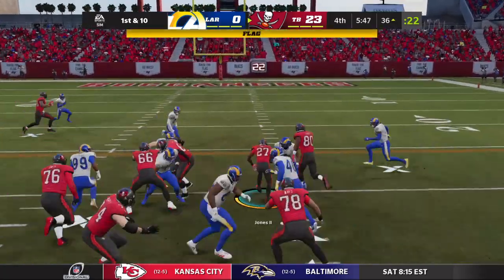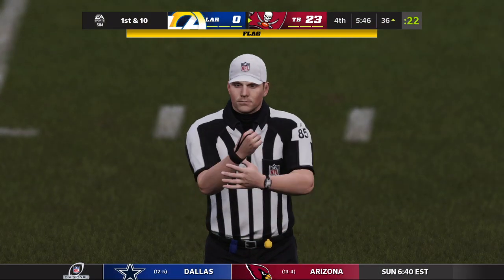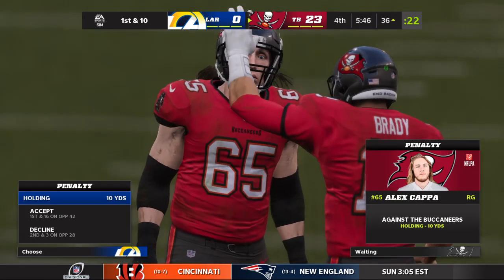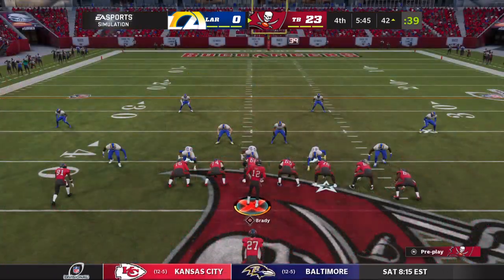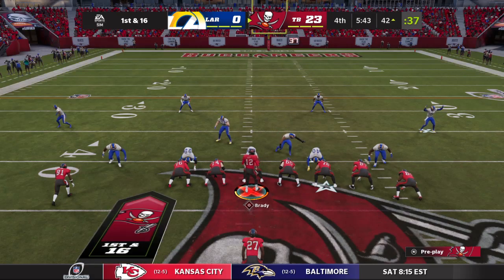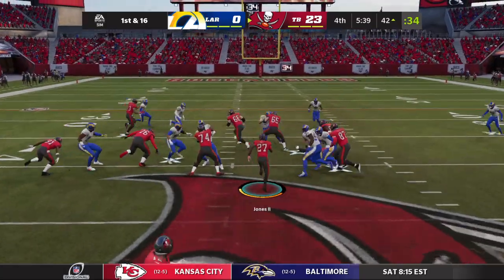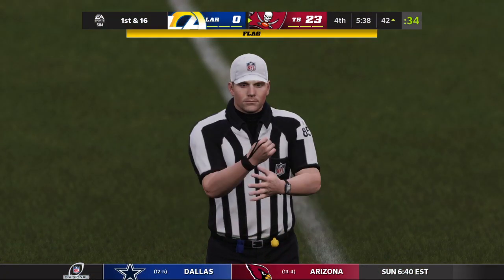Brady gives this one off to Jones. And he's going to be taken down here with a penalty flag on the field. That's on the guard, Alex Kappa. After the penalty, it's Jones. And here he'll be brought down a little shy of the 35 at the 36.